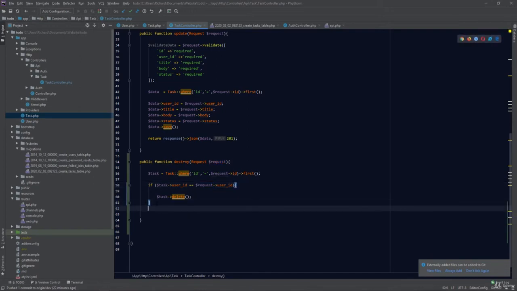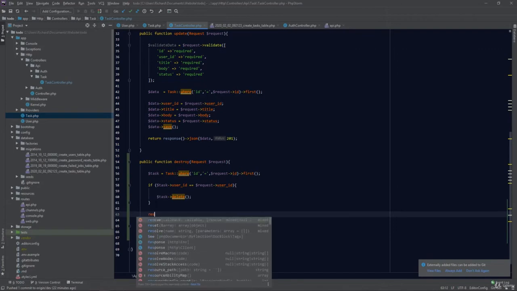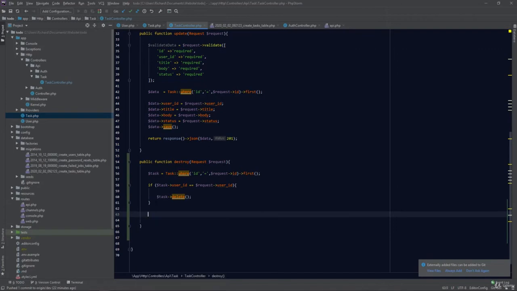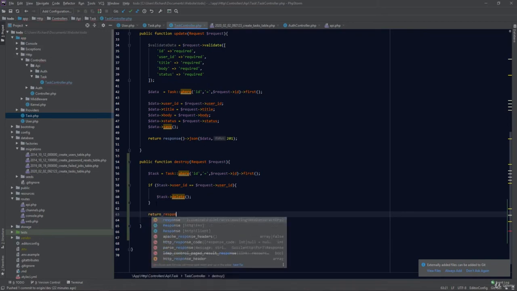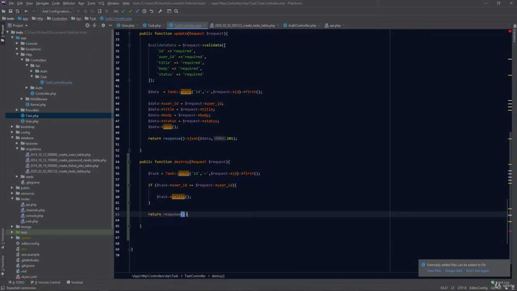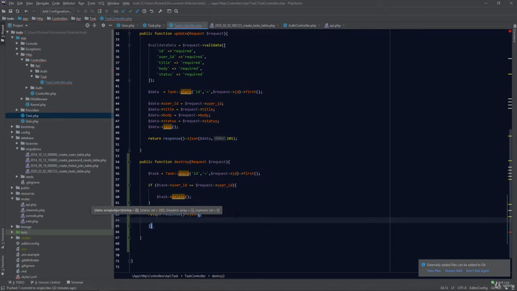The next step is else, we will return the response in JSON format. Here we can pass an array, and inside this array I will say error, and for the error message, let's say the task does not belong to you.